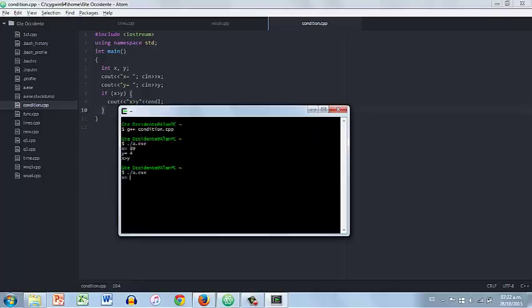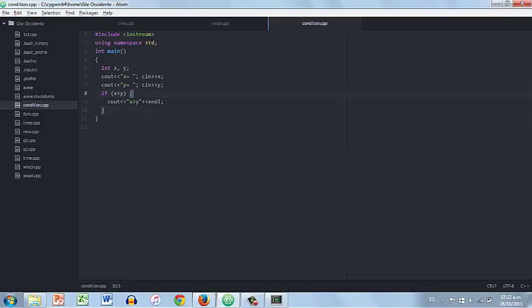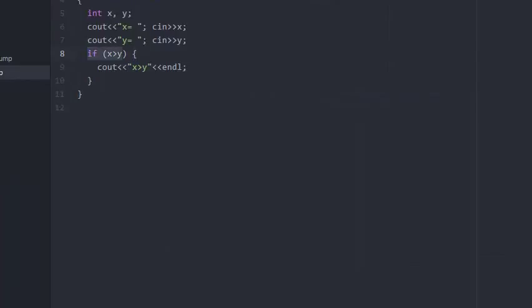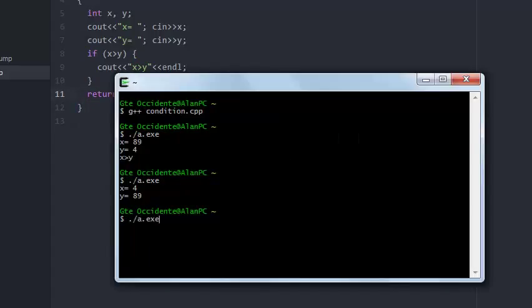What if I say that x is 4, which is the other way around, and y is 89? It's not going to output anything, because we just told it to do this: if the condition holds true, then output this. If the condition is not true, then don't return anything. We didn't even put return 0, which I should have. That's nothing bad. Alright, let's add return 0.